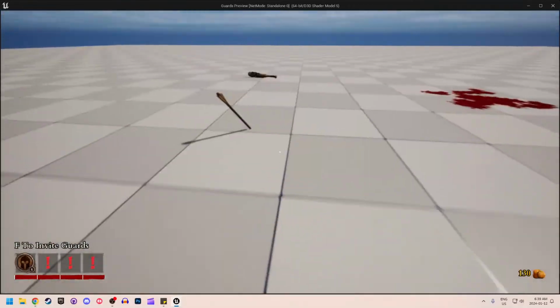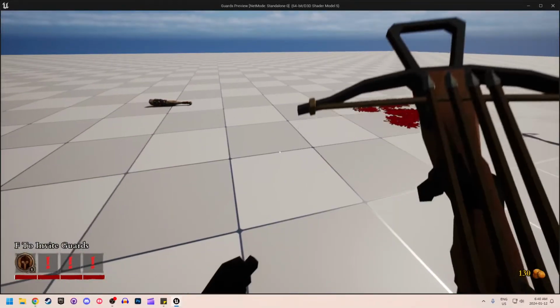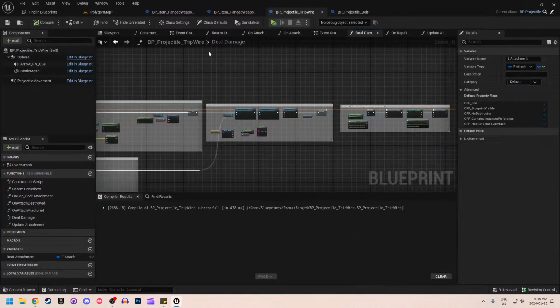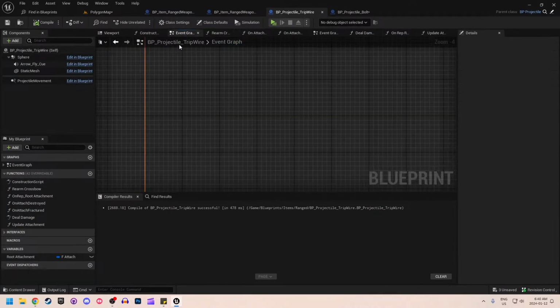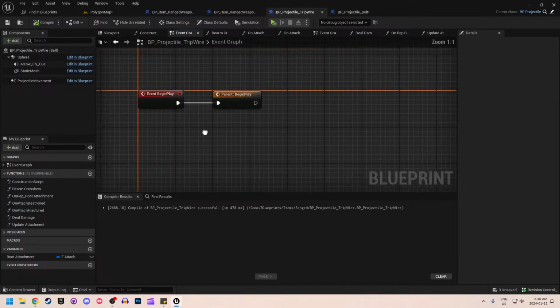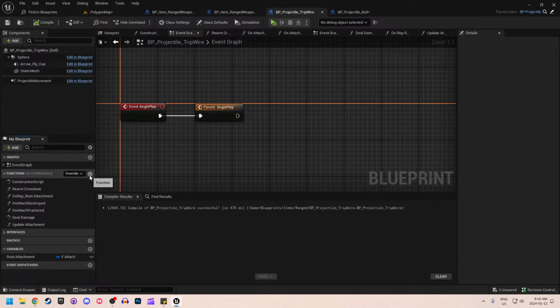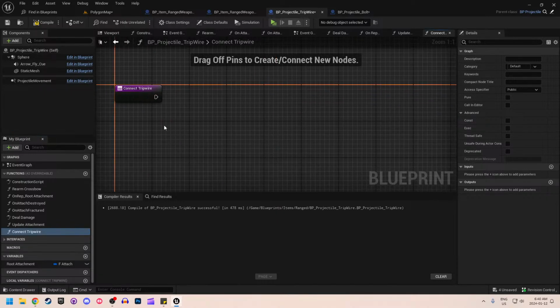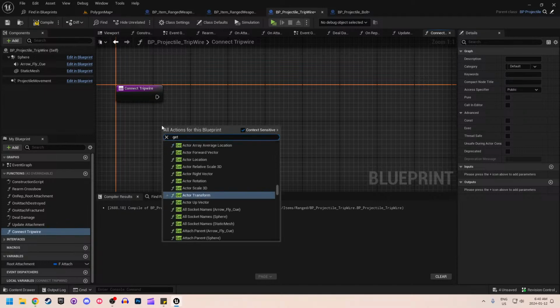It's like the arrow fell off, but okay. So, making the actual tripwire part. Essentially, when this actor begins life, start find nearest, or connect tripwire. So this just does.